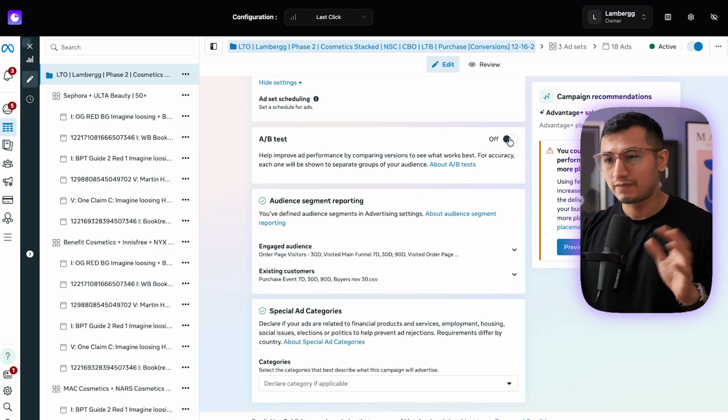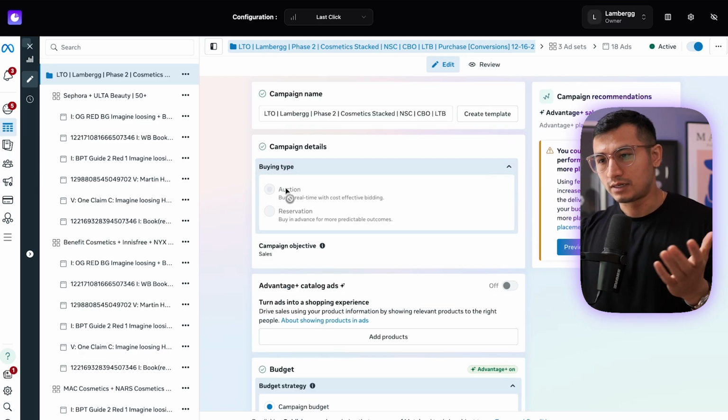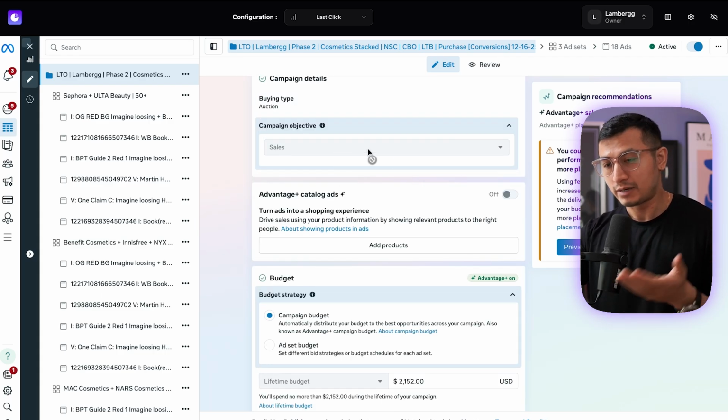And then we don't use A/B test, we don't use any of the other things, to be honest. We do exclude past buyers, we exclude some visitors as well, all those things. But in terms of auction, it is just an auction. You have auction and you have reservation, but pretty much everybody just uses an auction. In terms of campaign objective, sales, right? I don't think I have to say this, but all you're going to do is just use sales.